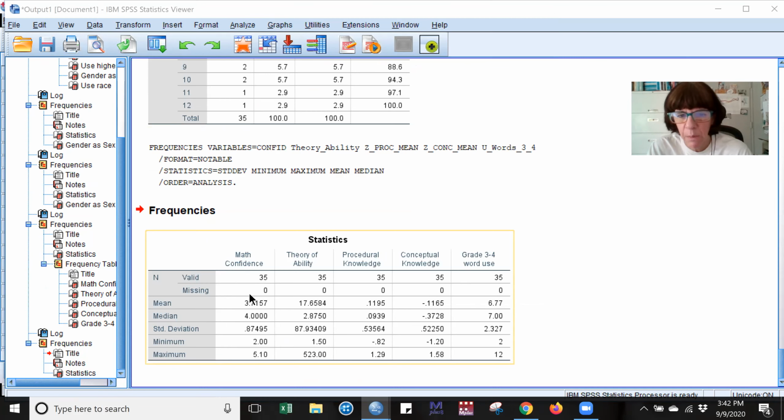Instead, the first thing I see is that none of the participants are missing on any of those variables. The second thing I see is that the mean for math confidence is 3.7 with a median of 4, standard deviation 0.8, minimum and maximum 2 and 5. And you see procedural knowledge, all of that for procedural knowledge, and so on. And you see theory of ability, and it has a mean of 17. Standard deviation is outrageously huge, and the maximum score is outrageously huge.